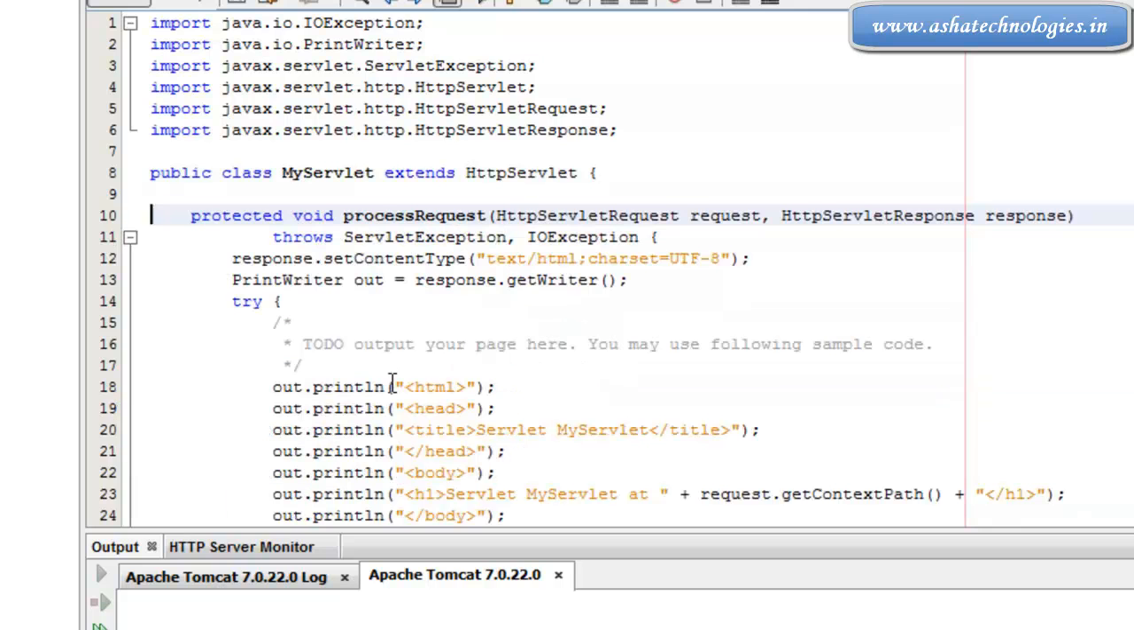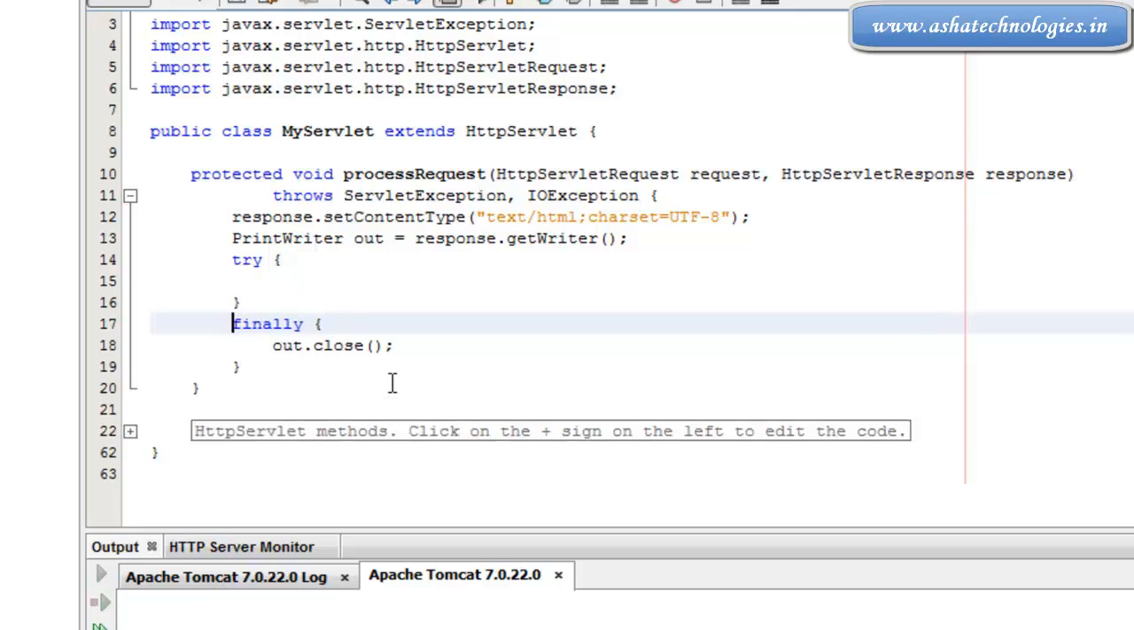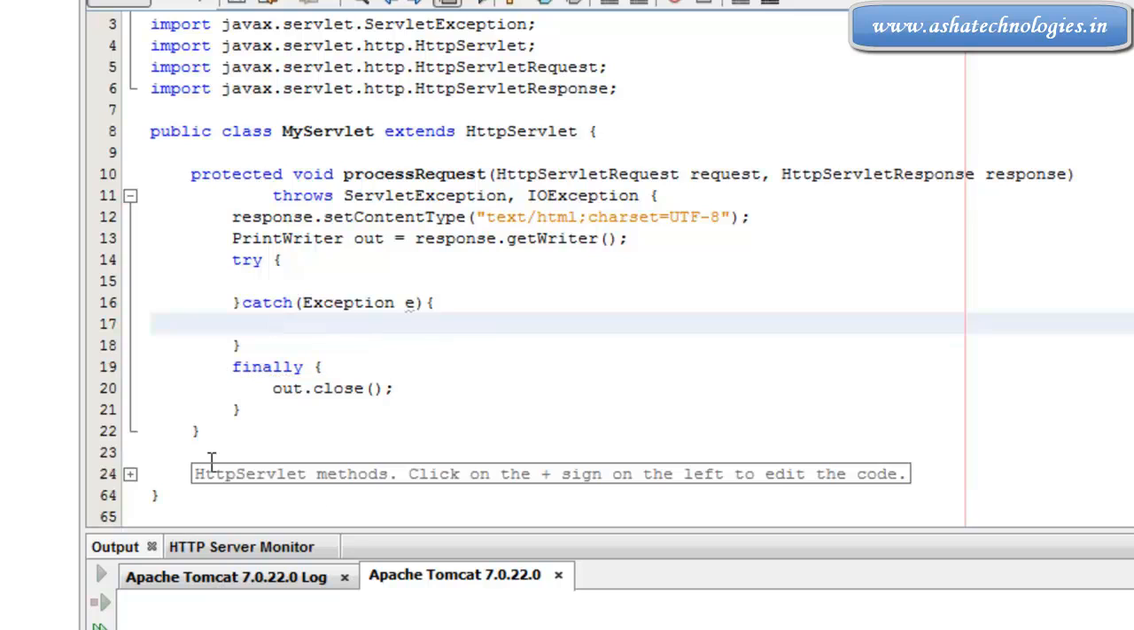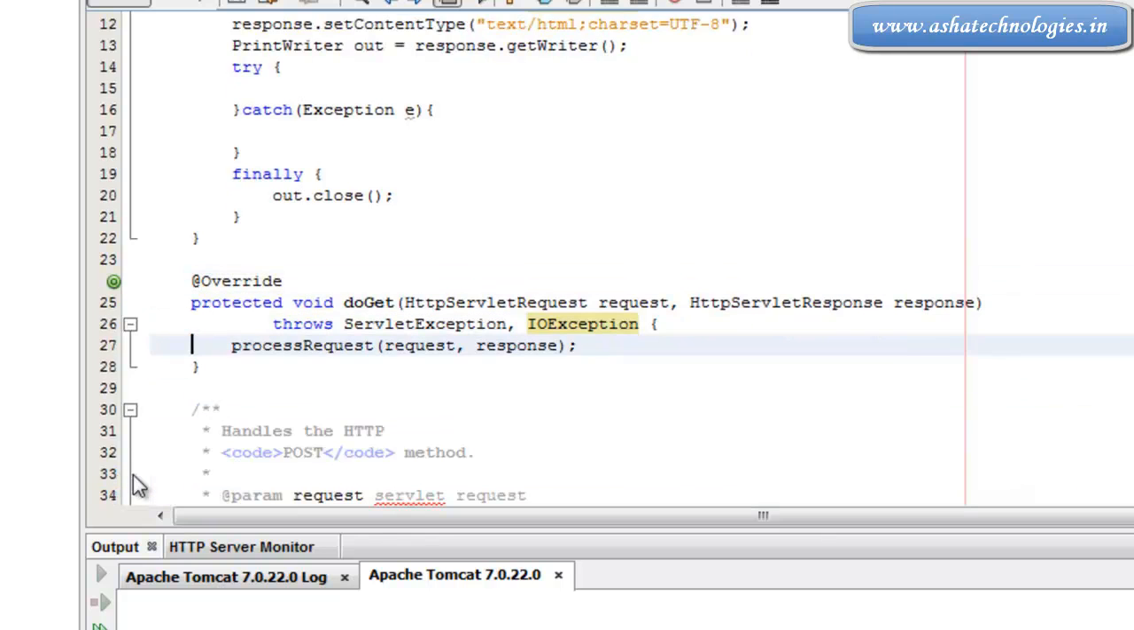So here I put a catch statement, exception. We remove the comments, almost all the comments.